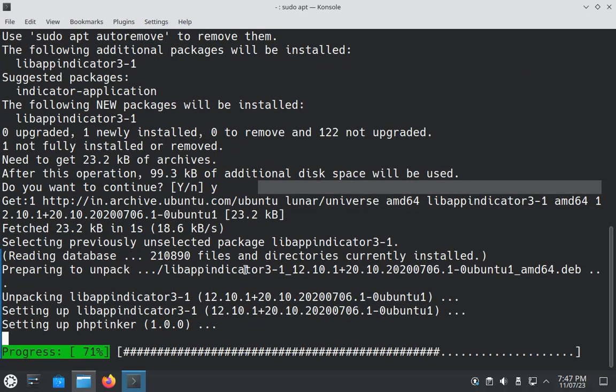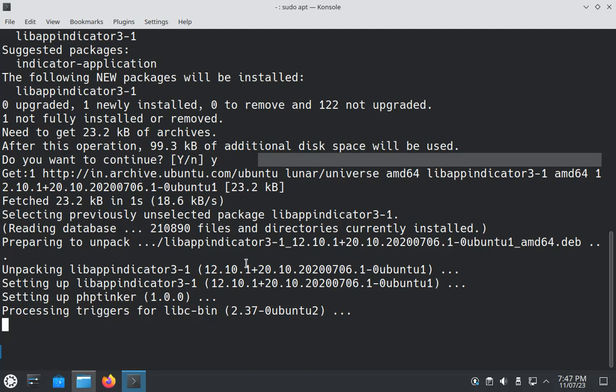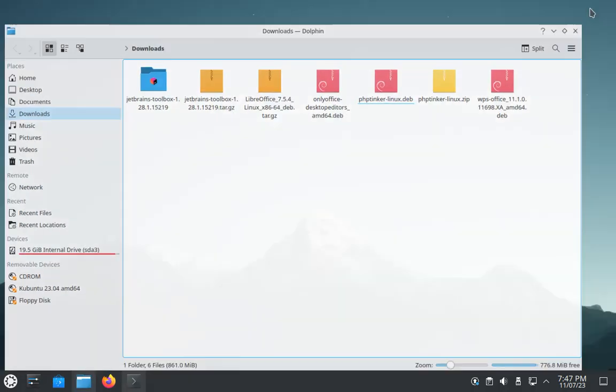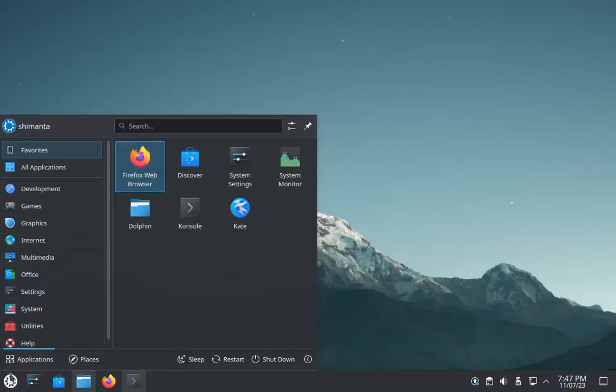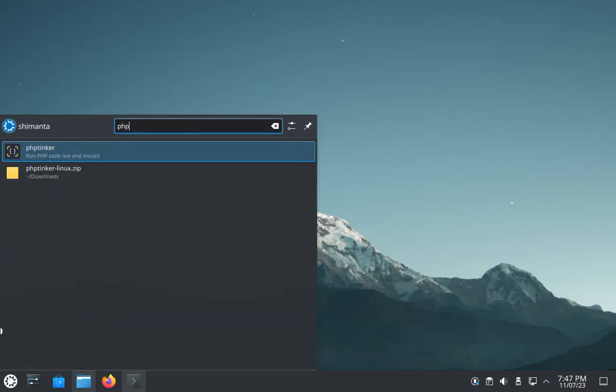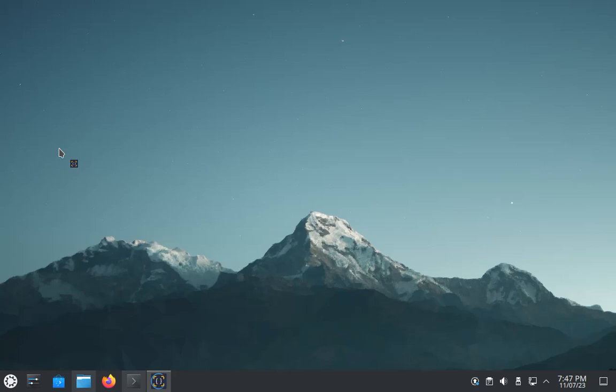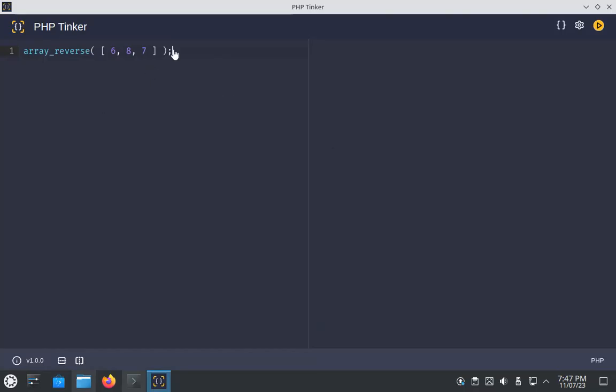So it will download something. Wait for a few seconds. As you can see, the files got downloaded. Now you can type php and you can see this is the file phptinker.com. So it started opening. Okay, as you can see, our application got loaded, right?